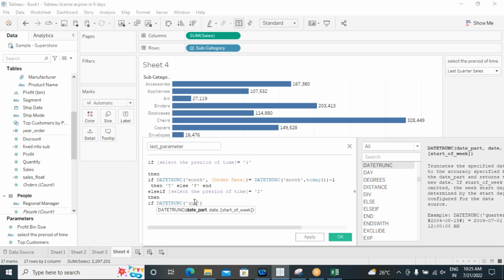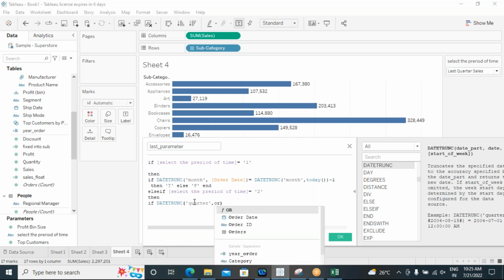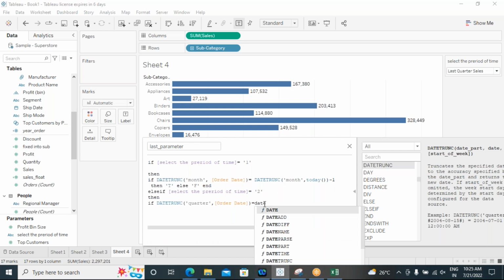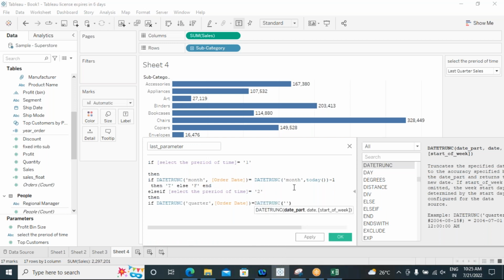Same syntax: quarter, comma, order date is equal to DATETRUNC quarter, comma, today.